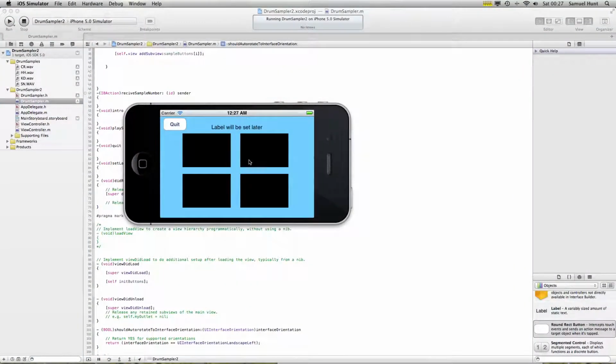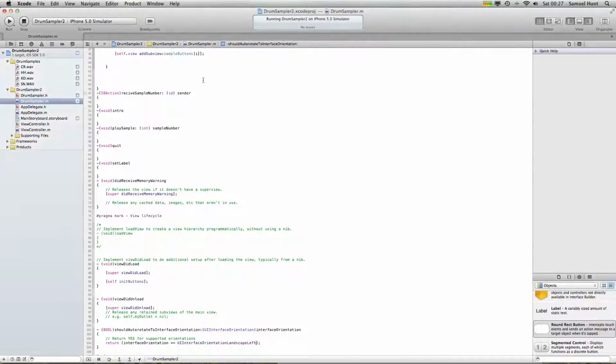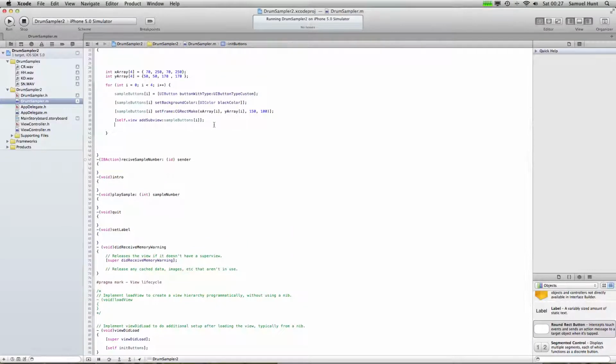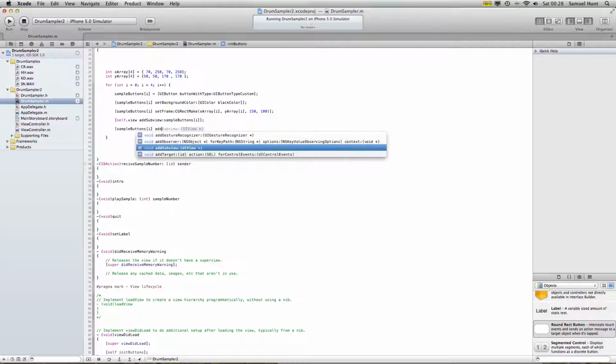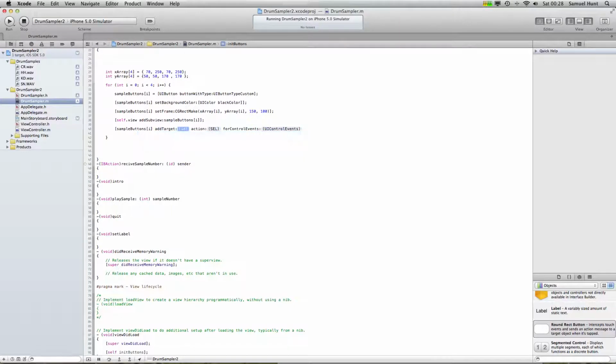As you'll notice, it won't do anything. We haven't declared what these buttons do. They are buttons, but they don't have any functions related to them. They don't do anything. They're very boring. So let's add their function. So what we need to do now is target sample buttons again, of I. What we need to do now is add target. A target is basically what it does when it's pressed down.